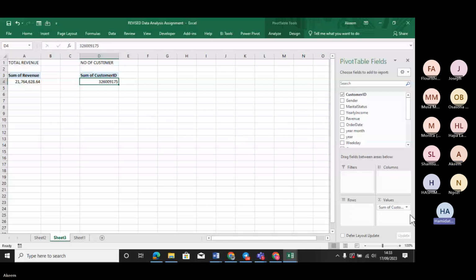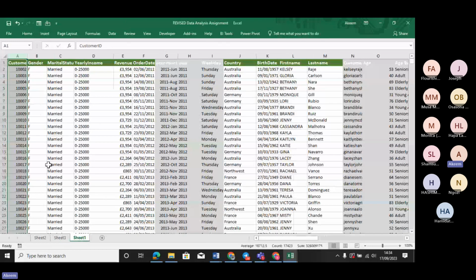I just drag customer, there's no ID. Sum of customer. Exactly. We're supposed to count the customer, but Excel has summed the customer itself. How do we now change this one to count? We want to count all the rows, but what this has done is to sum them. It has summed 101, 102 together because they look like numbers.